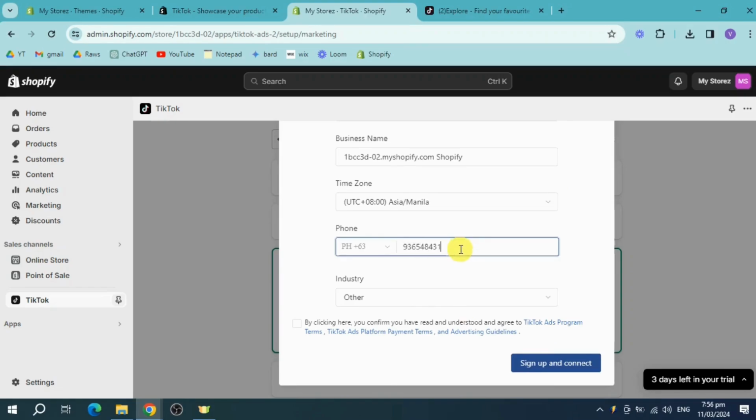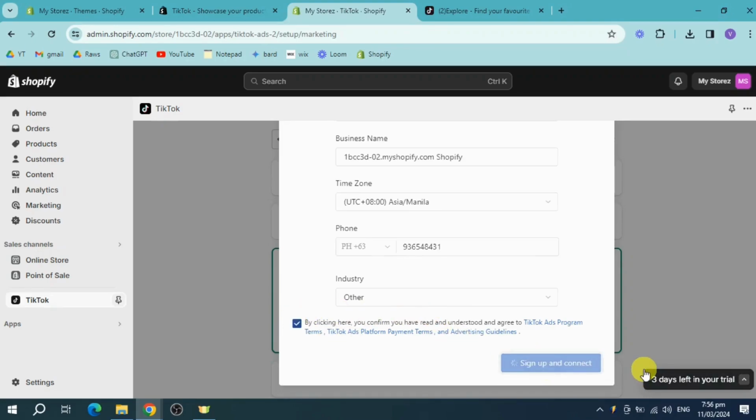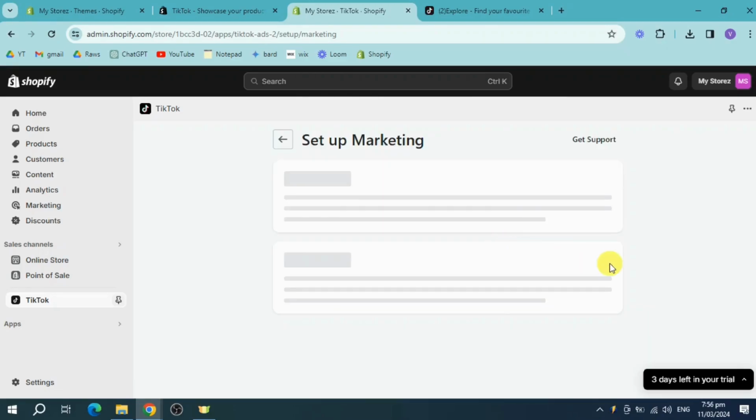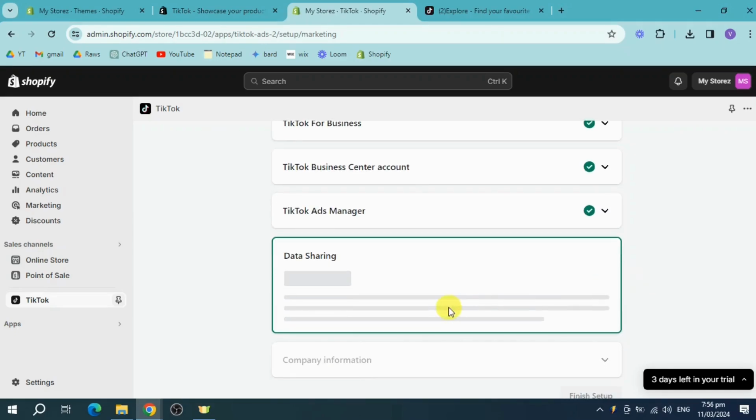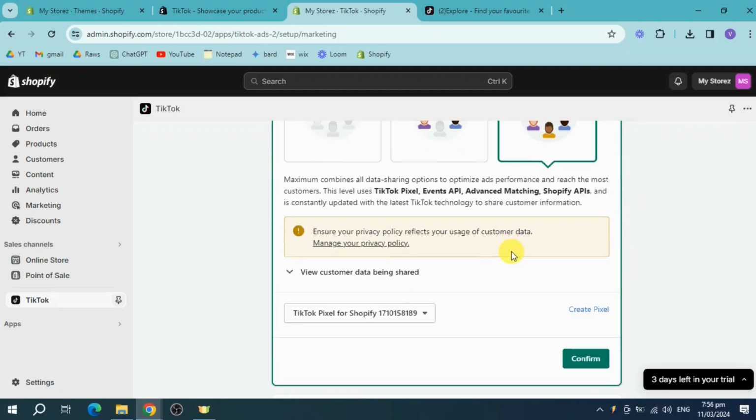Click on sign up and connect right here. And it will be connected. So just wait for that in here. And once it's done with everything, you can set up the marketing process, which is the data sharing. So just choose which one is for you and click on confirm.